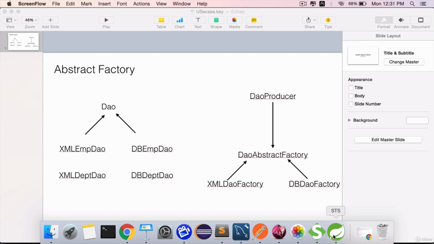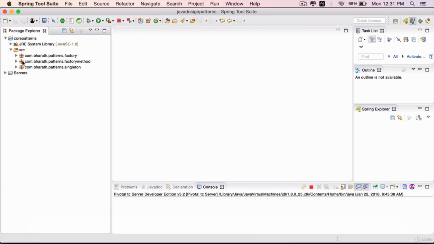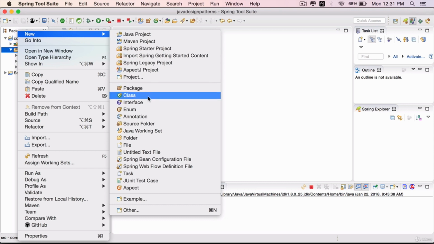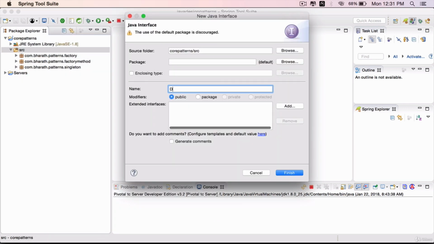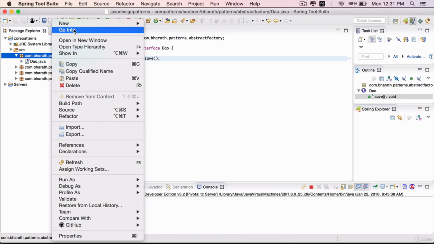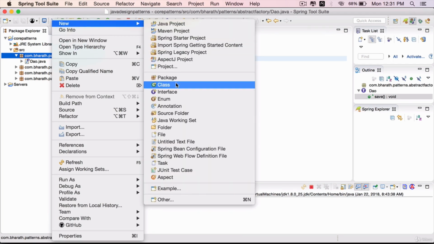So get started by going to STS, right click on source, new, interface, DAO, package com.bharat.patterns.abstractfactory. Finish. The DAO interface will have a method, void save. Save it. Now we need to create 4 classes that will implement this interface.